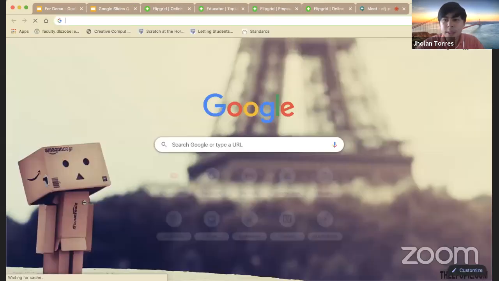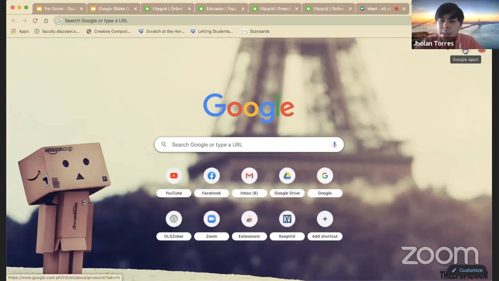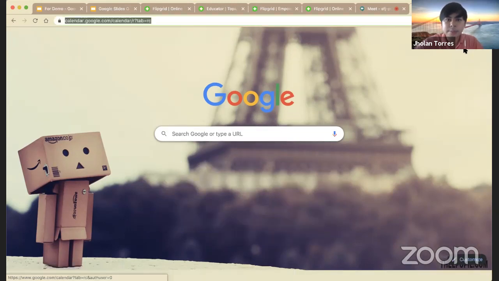Okay, so okay, here I'll check my Google Calendar. This is my Google application. I'll go to Calendar. There, Google Calendar. So it will go directly to your Google Calendar. So there you go. That is my calendar.